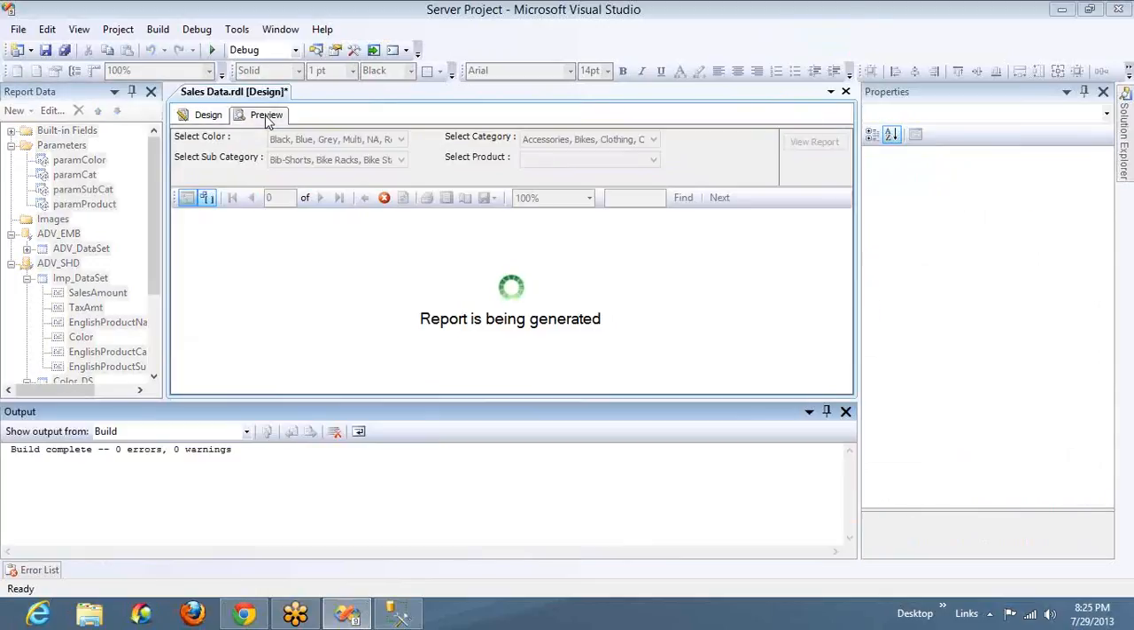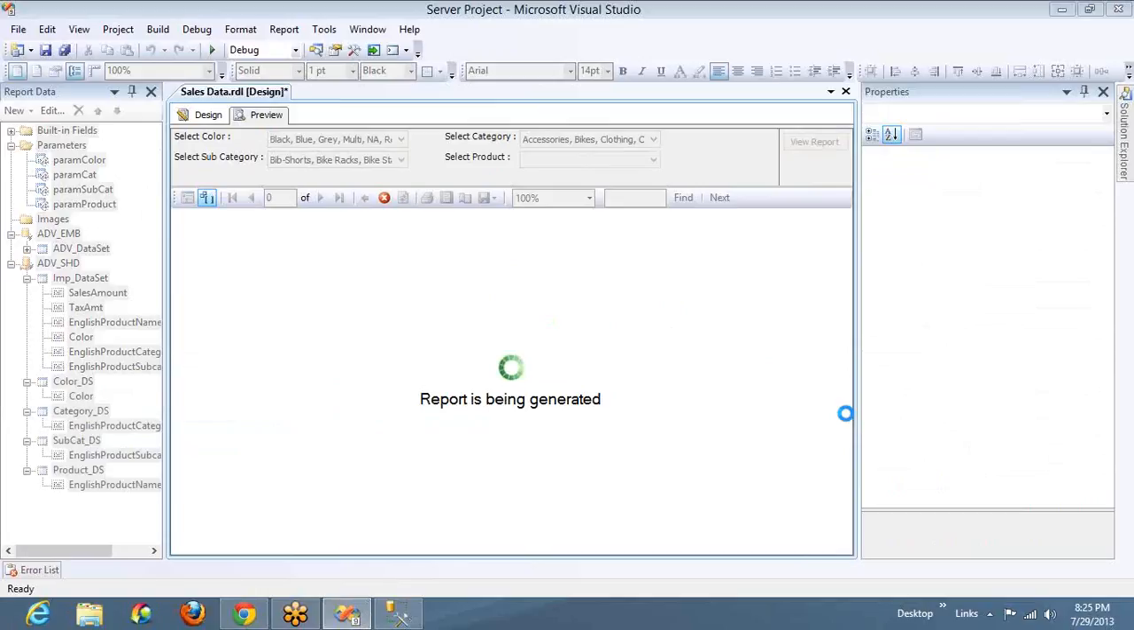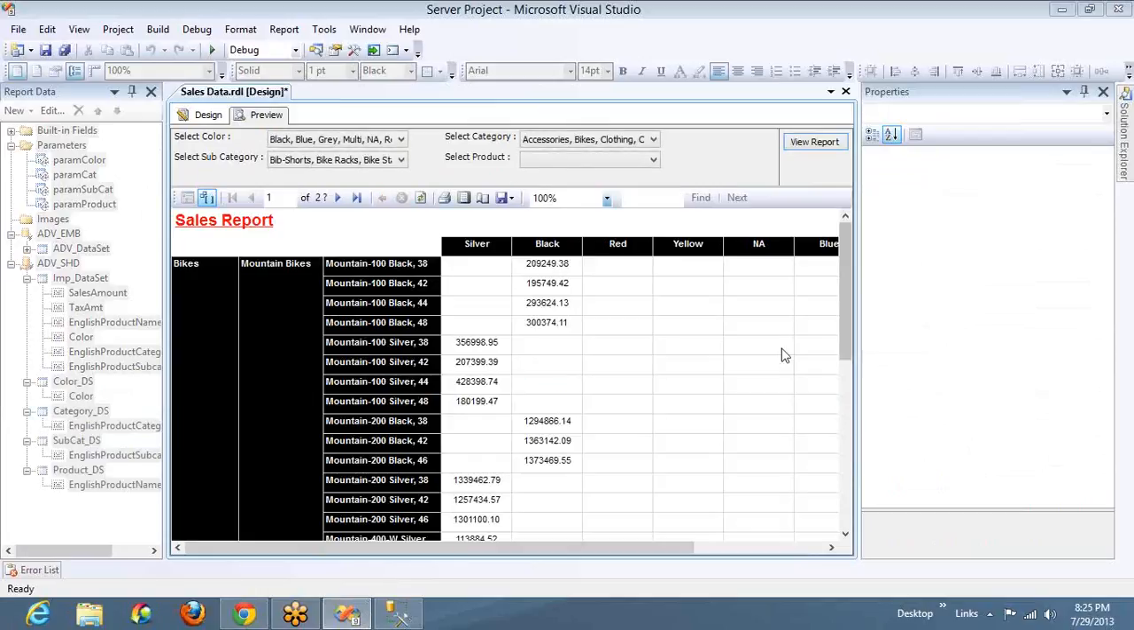Now if I execute the report, you can see, oops, I've not set for product. Okay, I set it. Sorry. So everything is selected and the report is getting generated. And if you see, it is not showing anything for product because it has more values. It has a lot of values. It will be selected by default, but it is not showing.